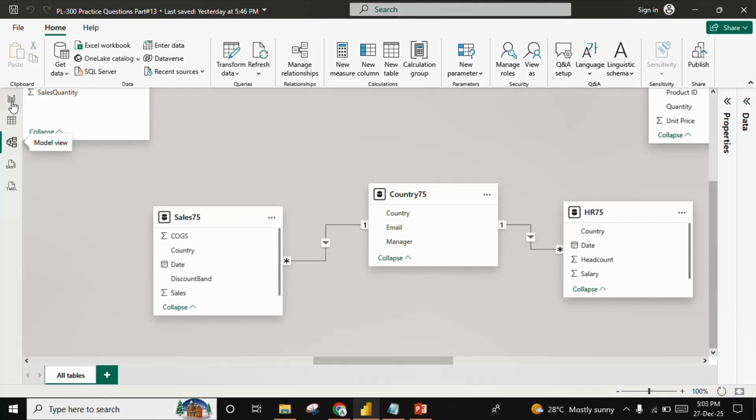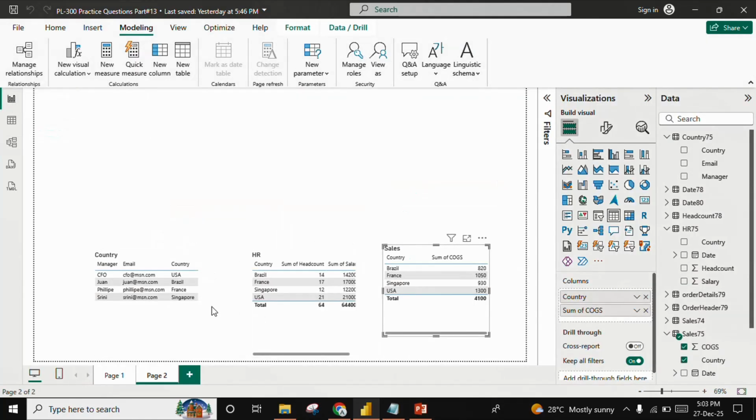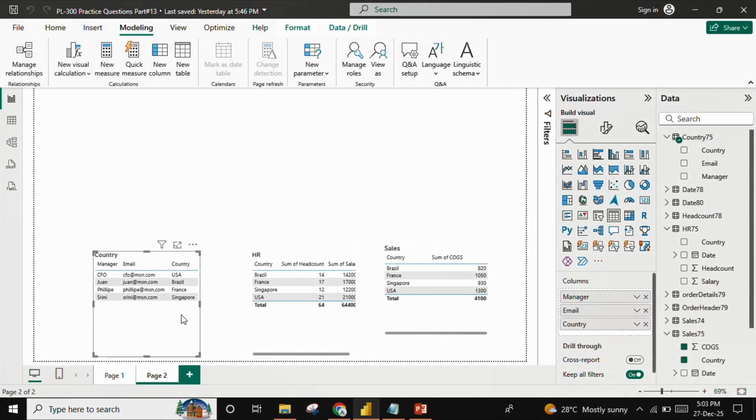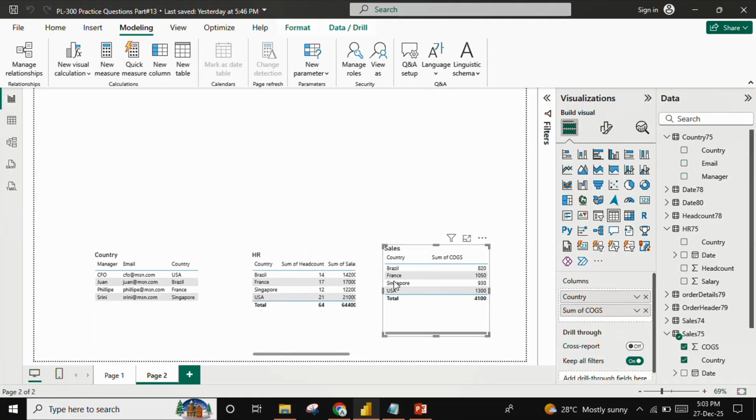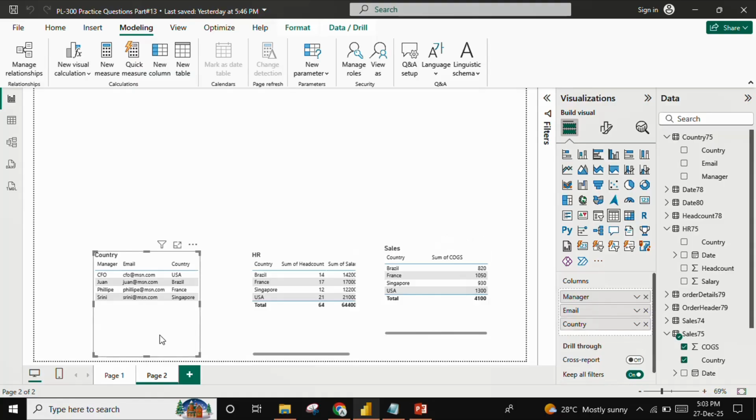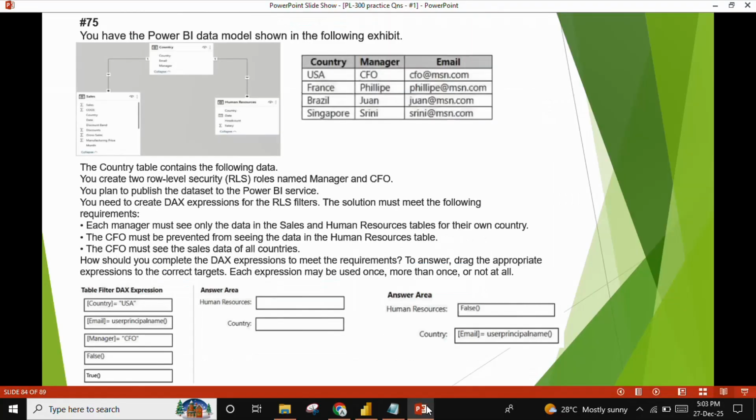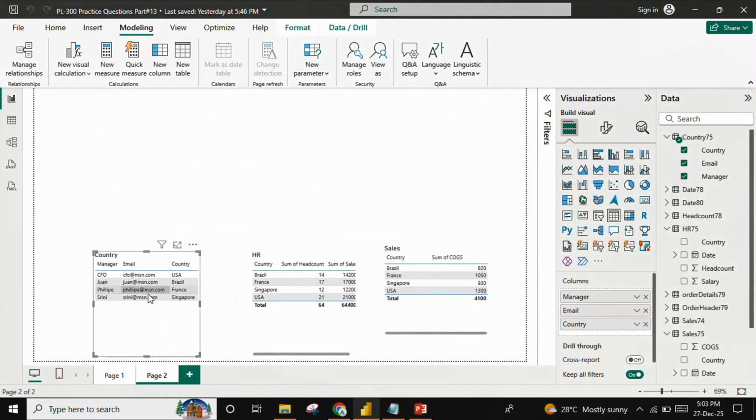Let's see. Go to report view. For your reference, I have created a table visual for each table. Country, this is the HR with all four countries' data. This is the sales for four countries' data. Now, the first requirement: each manager needs to see their own country data in the HR and sales tables. For example, if we log in as Srini, the country is Singapore, so only the Singapore data will be displayed in HR and sales. This is our condition. Let's try to create that.